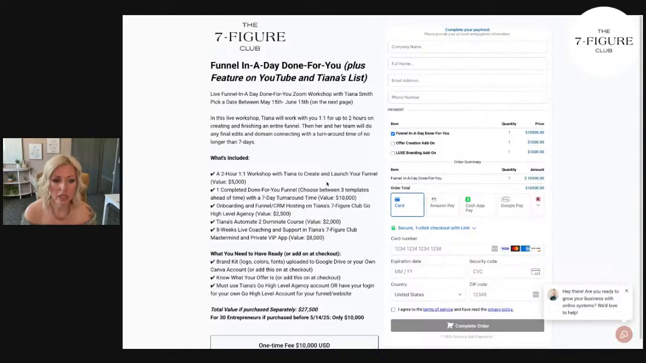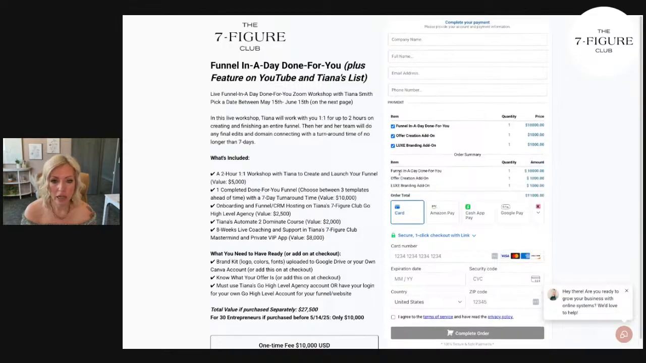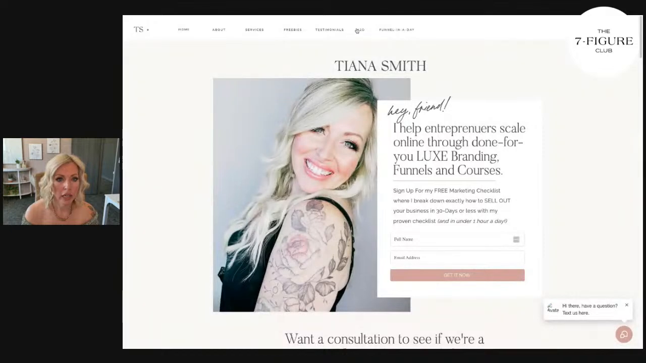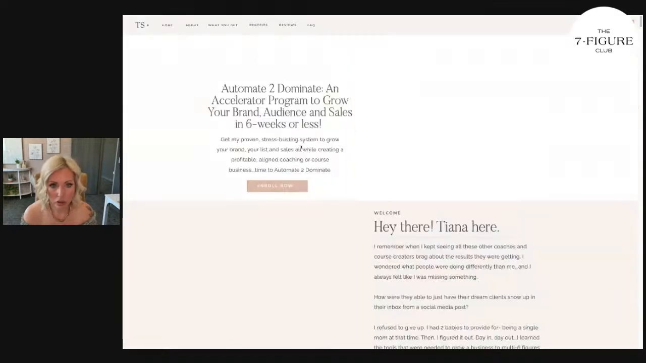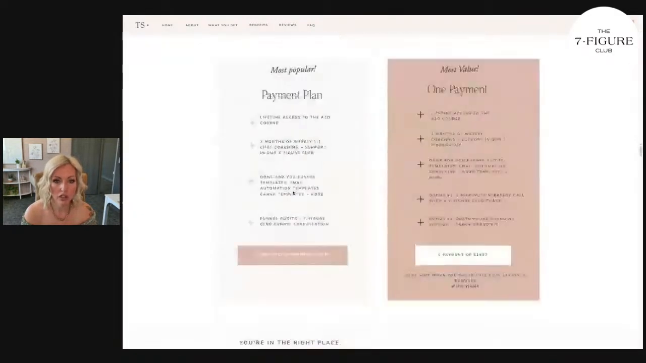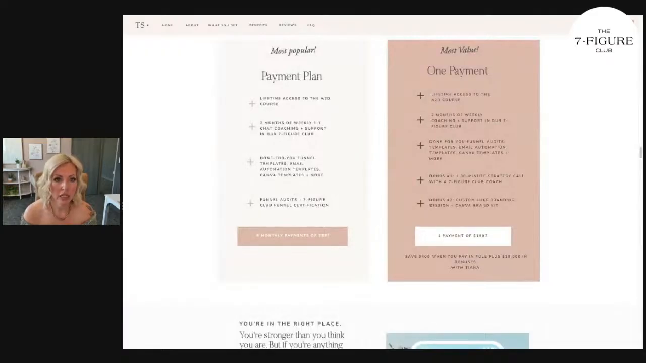But if you do have your branding and you already have your logo and you know what your offer is, or you want to create that, you can save a couple thousand or you can get it done. And also it's pretty cool because just so you know, you can use Klarna, you can use Afterpay, Amazon, Google. So you can even finance it all through here. Or again, if you don't have 10,000, 12,000, then you can just get the course, get the group coaching, and you still get all these templates. And that is in the Automate to Dominate program.